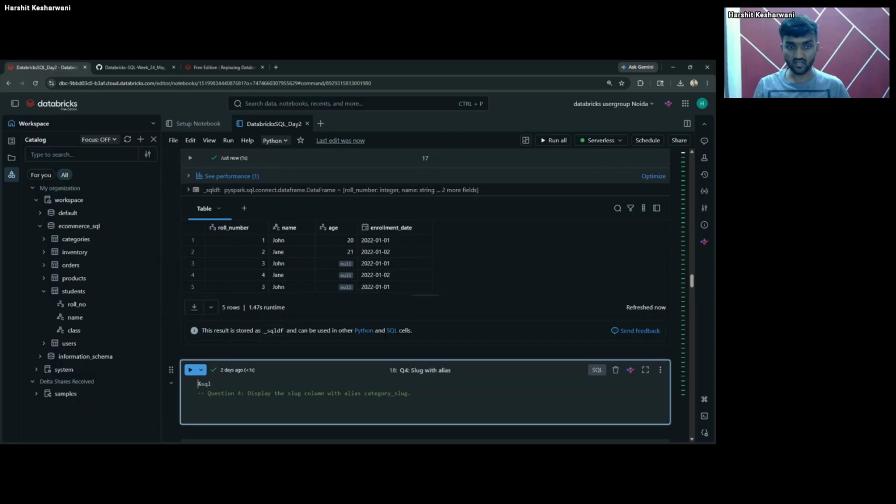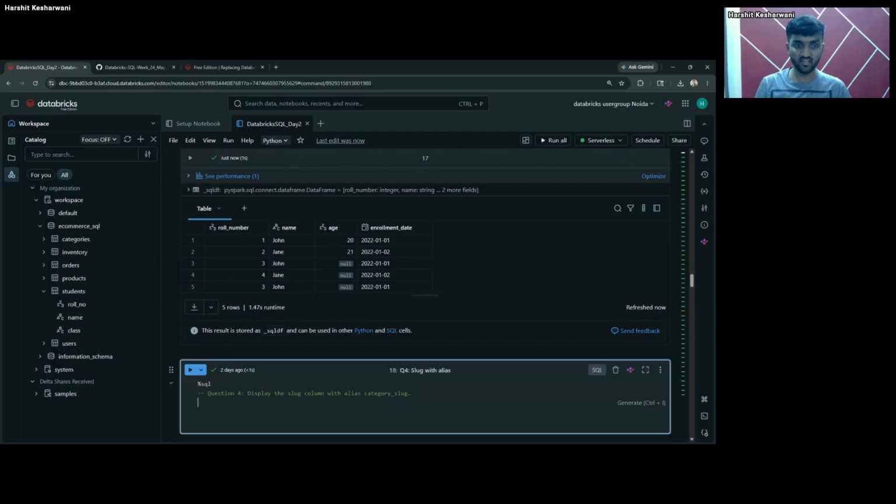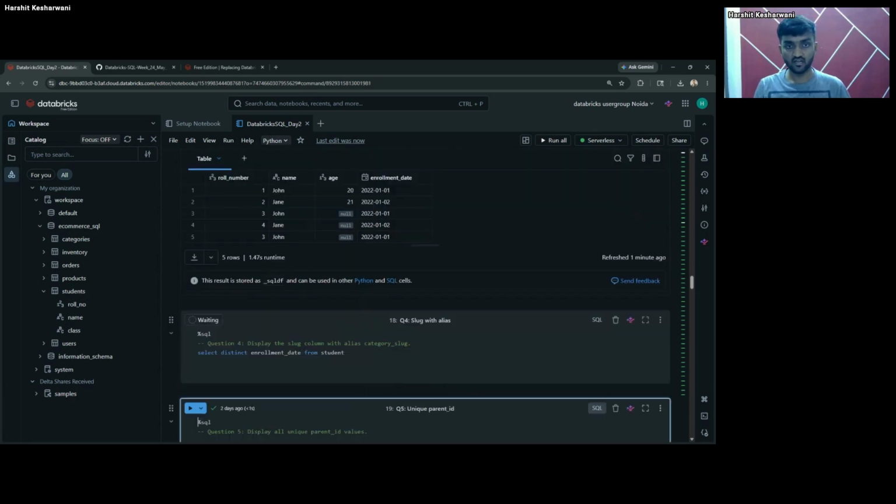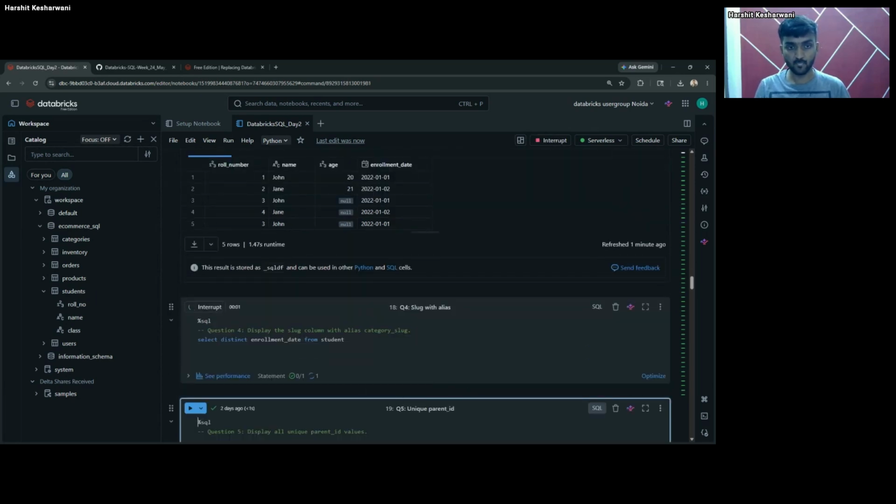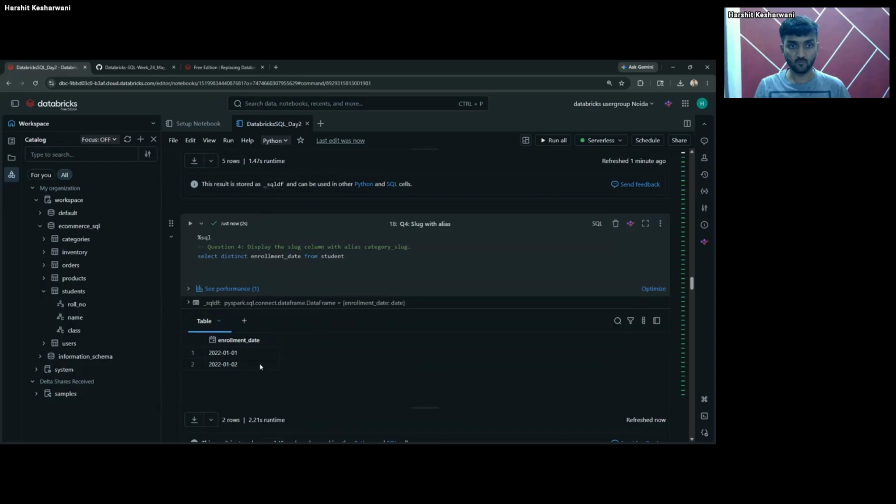Cool. So what I will do, I will again use DQL. Simply, I would write select. Then I will use the distinct keyword. Distinct. Then I will give the column name. Enrollment date from school. It will give me 2 rows.